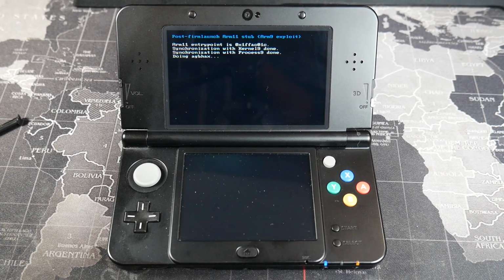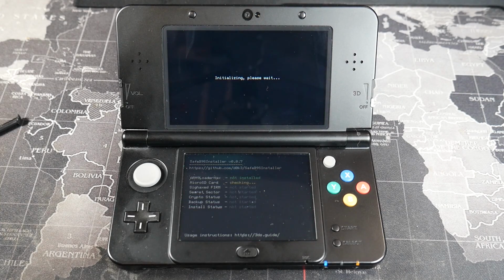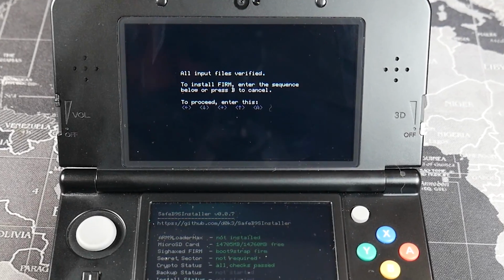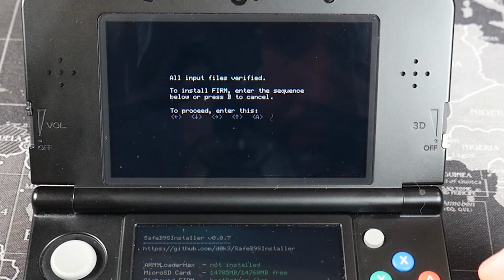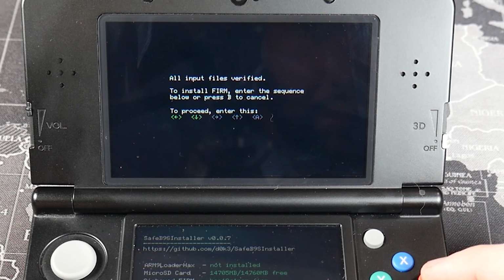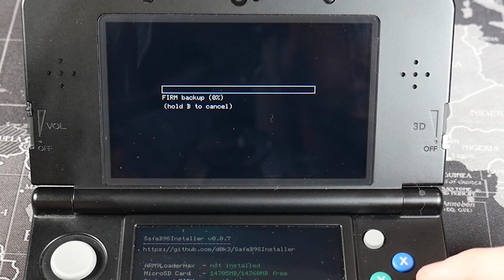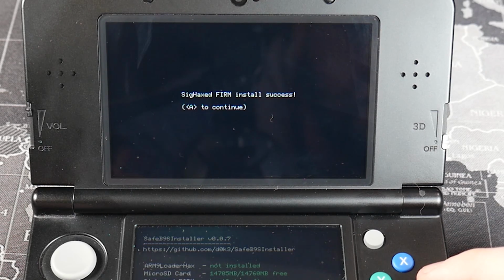And once again, your console is going to see a couple of colors. And if it freezes, once again, I'll leave a little reference for you guys. And then after it runs through part of its initial setup, it's going to ask you to input a key combination. Go ahead and punch that in, whatever it is for you. And just let it do its thing. After that, you're going to get a message that says SIG hacked firm install success. Press A to continue.